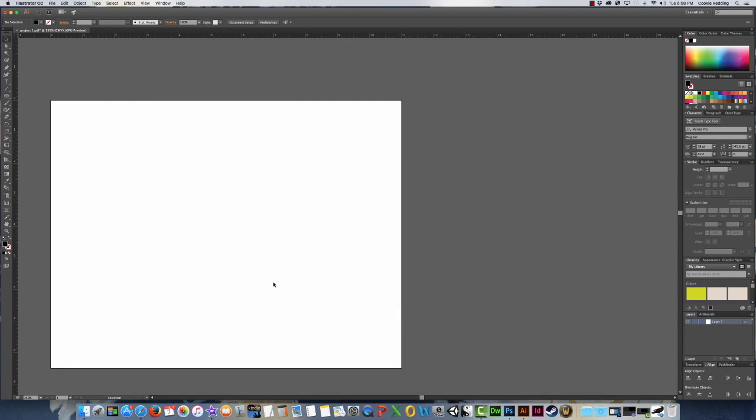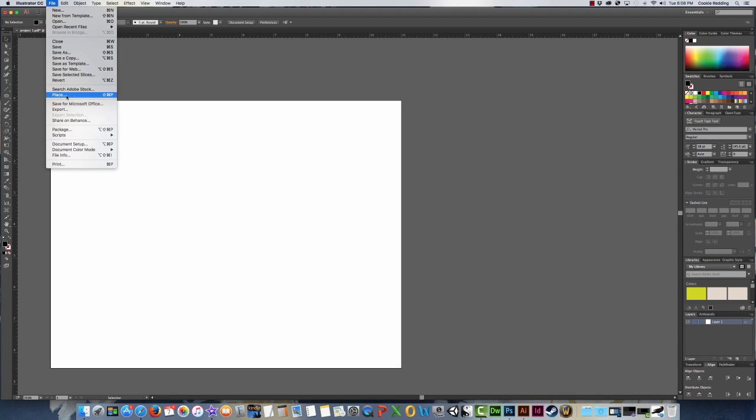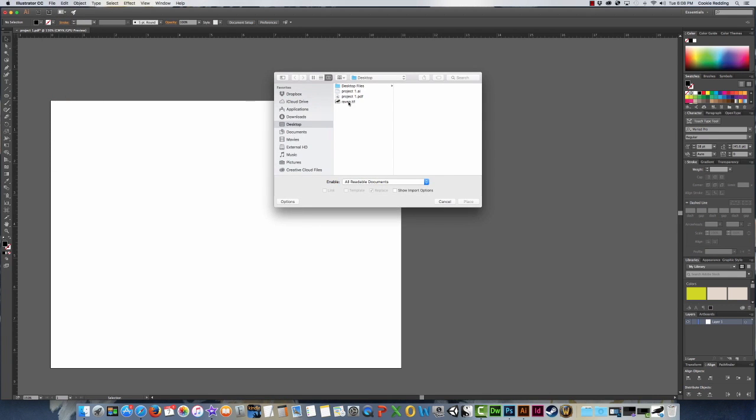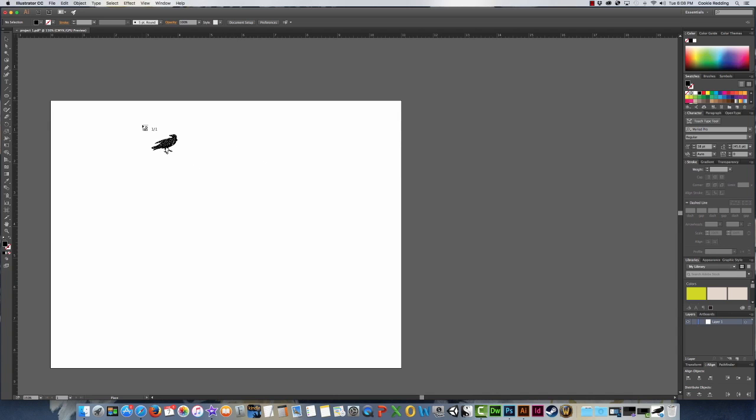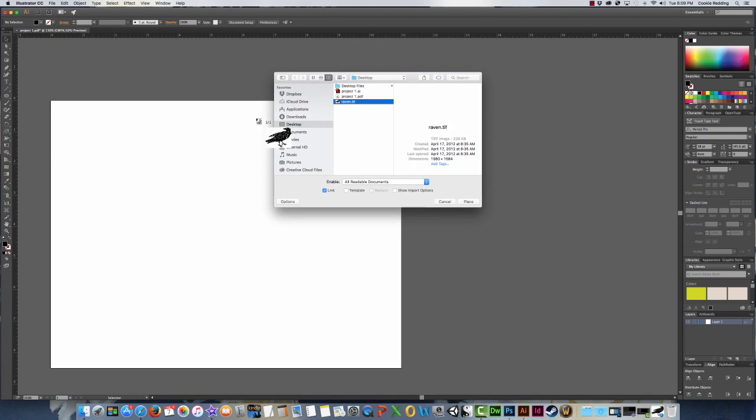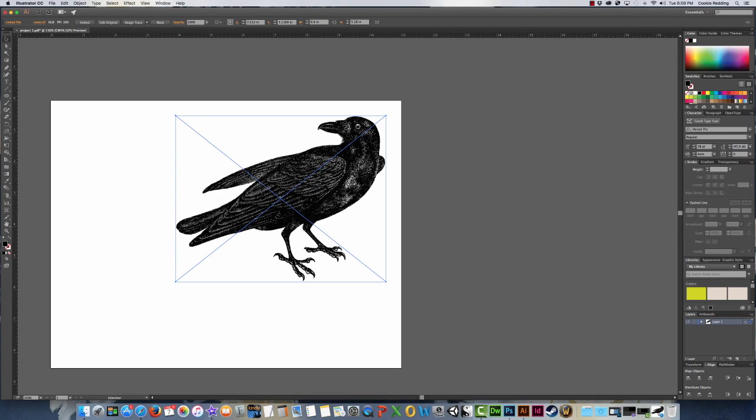Either system works. Once you have it on your desktop, you can go to File, Place, and double click on Raven. You're going to get this little place icon. This is also going to be the symbol in InDesign, so if you're comfortable with the one, it's going to work the same. If you click and slide like my mouse just did, you have to do it again. Sometimes my mouse bugs, so if it does it, don't panic, just do it again.